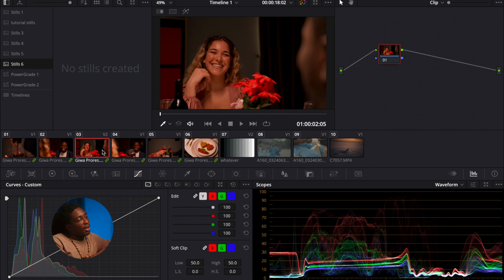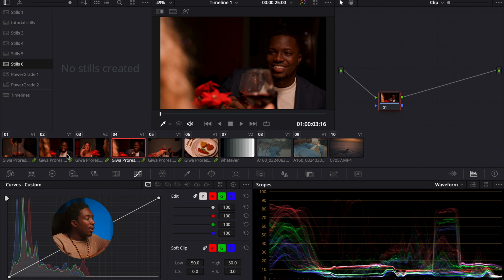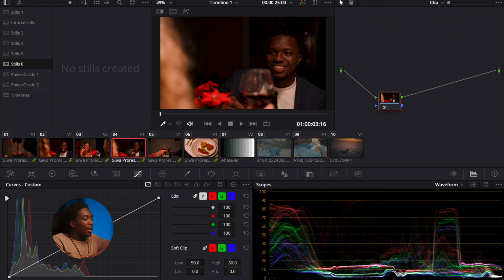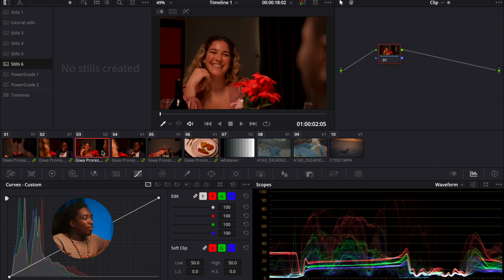Now, by observation, we can already see that there are a few things that are common across all the clips. One of them is the color balance and the exposure is just a little bit underexposed, and the color balance is more towards the warm side. We can confirm about the color balance by checking out the vectorscope.